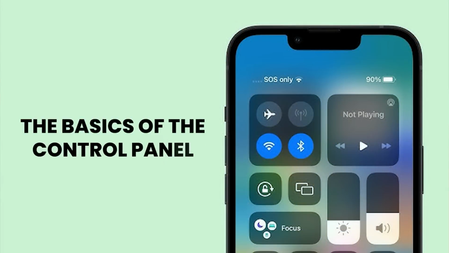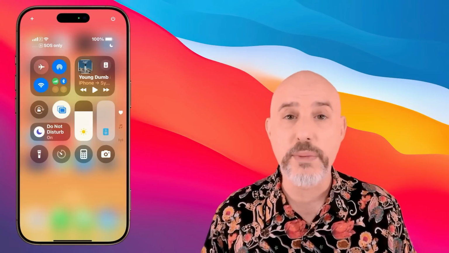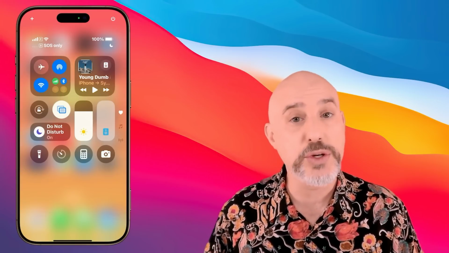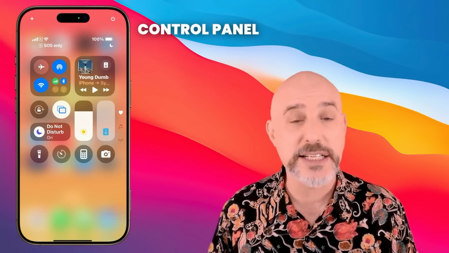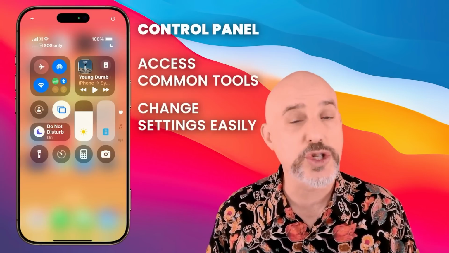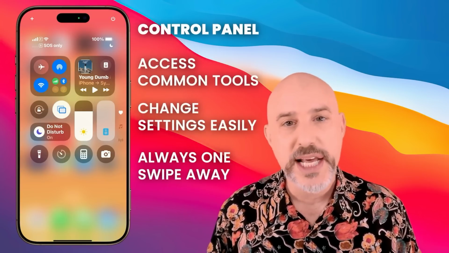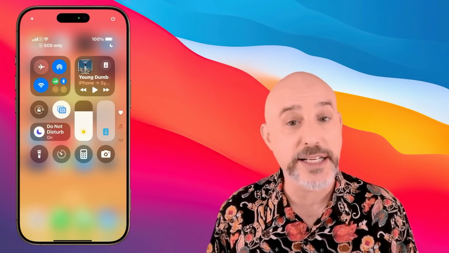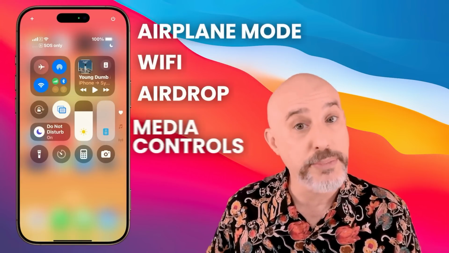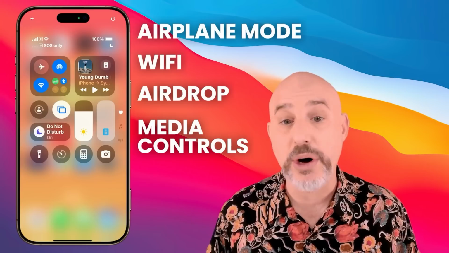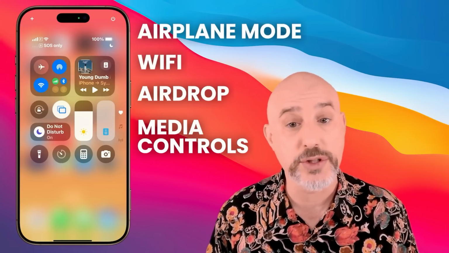But before we start changing it around, let's just take a moment and talk about why the control panel is important and some of the common tools that you're going to see. The control panel is a great tool because you can access it from anywhere on your phone with just a single swipe from the upper right-hand corner. It gives you access to frequent settings like airplane mode or Wi-Fi, like AirDrop, or your media controls, allowing you to play, pause, and rewind the music or the videos that you're watching.